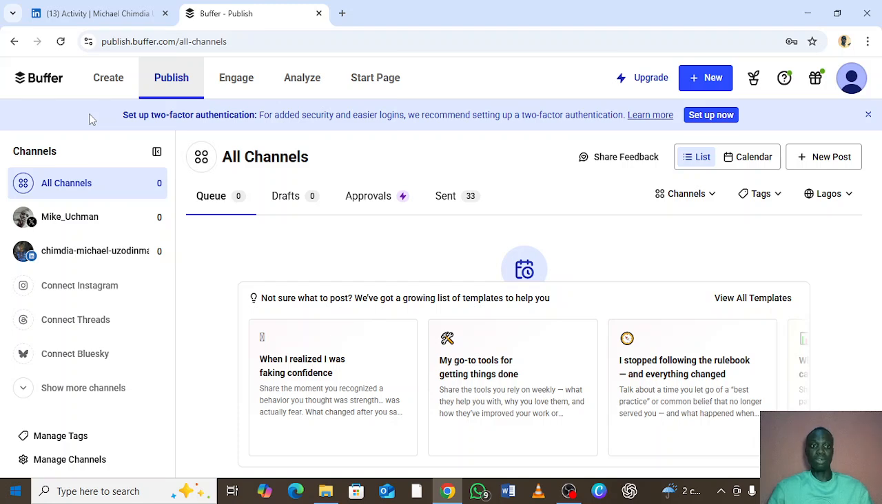On a free plan Buffer account, you are only allowed to connect 3 of your social channels. Alright, so I already have 2 of my channels connected to my Buffer account. What you will do, you select any social channel of your choice, or whichever one you are using, you connect it, you just select it here.